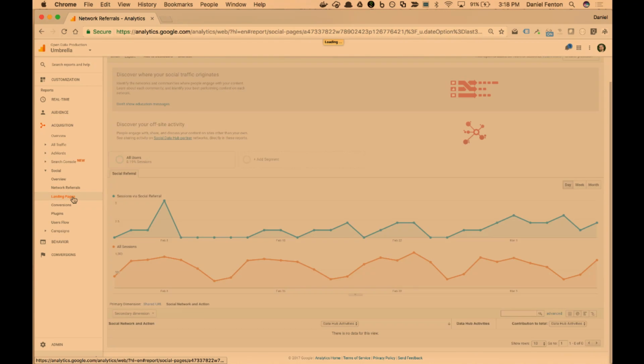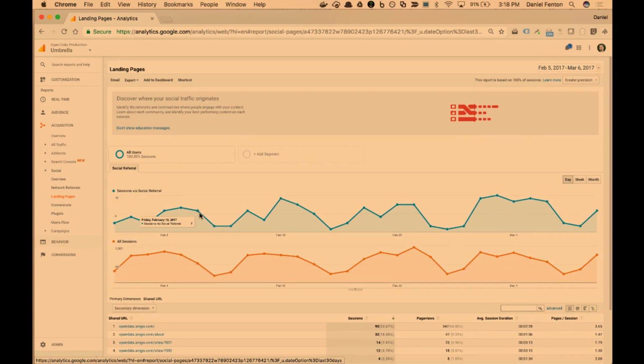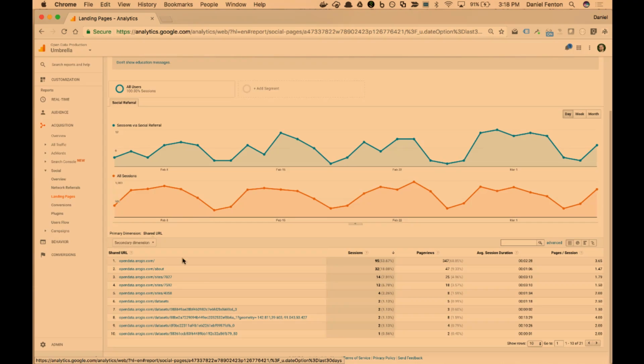Sorry. We can look at landing pages and see how people arrived on the site. So a mix of the home page, the about page for us, individual data sets, or how people are getting here. And there are also exit pages as well.